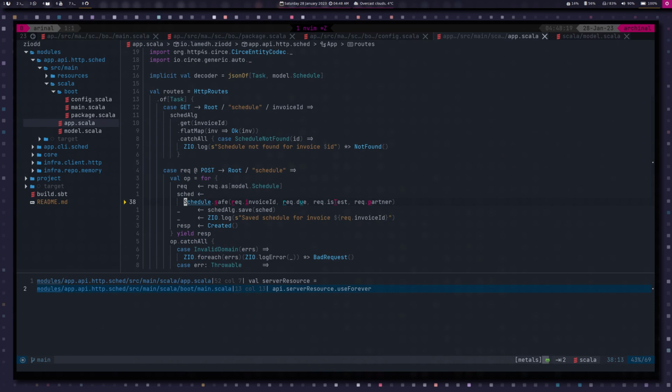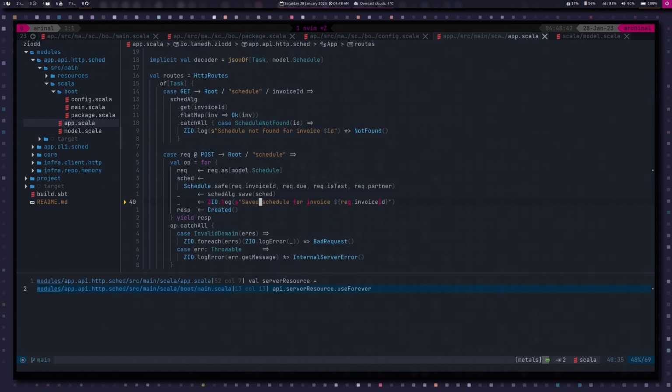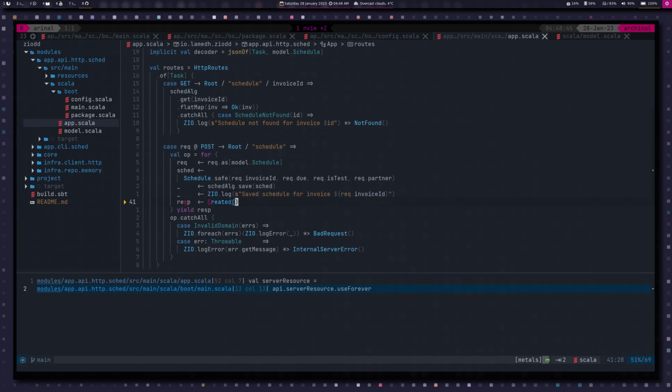If I want to create a schedule, of course, the only way to do it is by using the save function. So now I'm using rec.invoiceID, rec.view, rec.isTest, and rec.partner. If it is not successful, okay, pretend it is successful, so it will continue here. We will just save it to the schedule algebra, and that's pretty much it. And then we will create an HTTP created.